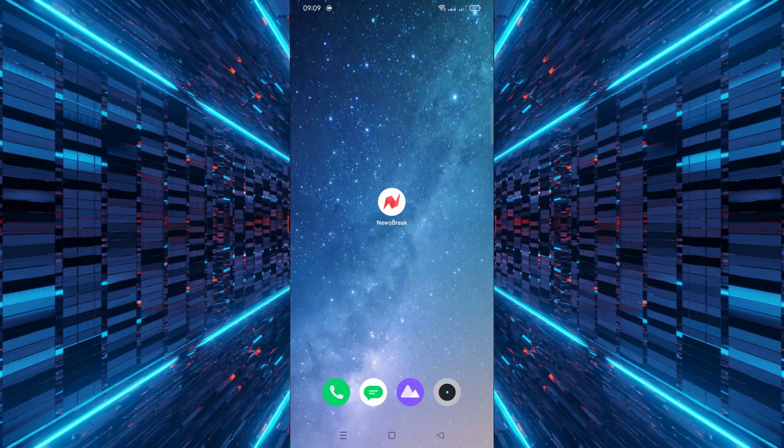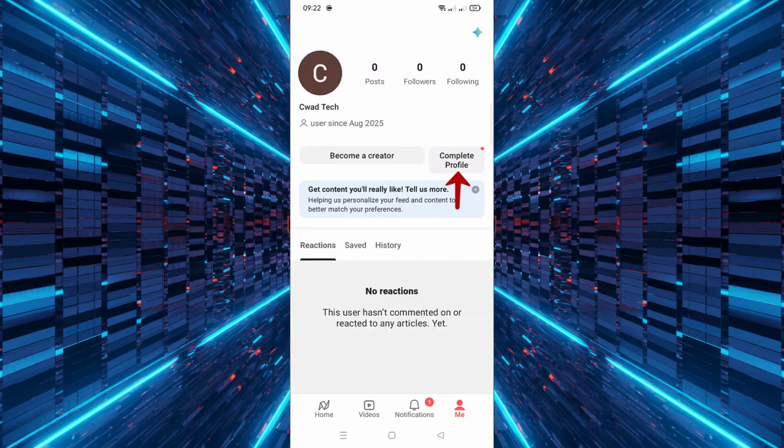In this tutorial, I will guide you through the simple process of adding a bio in the NewsBreak app. Many people use NewsBreak to share their content and engage with readers, and having a clear bio helps you stand out and build trust. First, open the NewsBreak app on your smartphone.